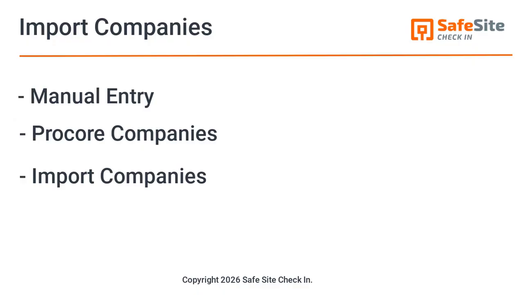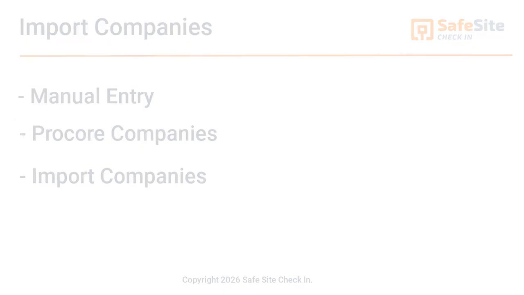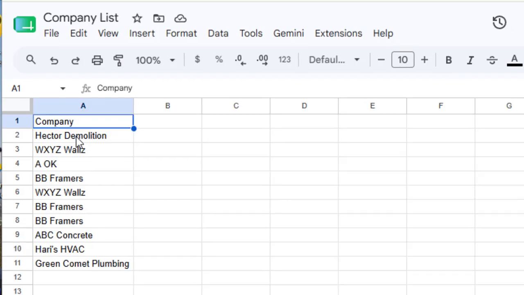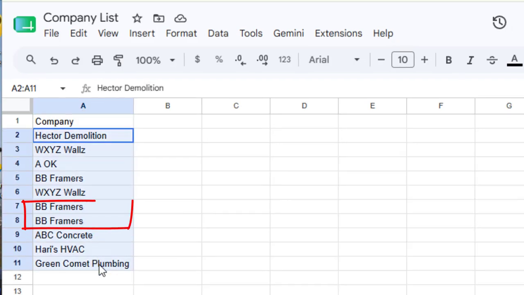Your list of companies must be in a CSV file. Let's take a look. A CSV file can be created by other software applications or spreadsheets, as shown here. Your file needs a column with a list of your companies, and your column must have a heading called Company. If your file contains the same company name more than once, then the import will only load it one time.